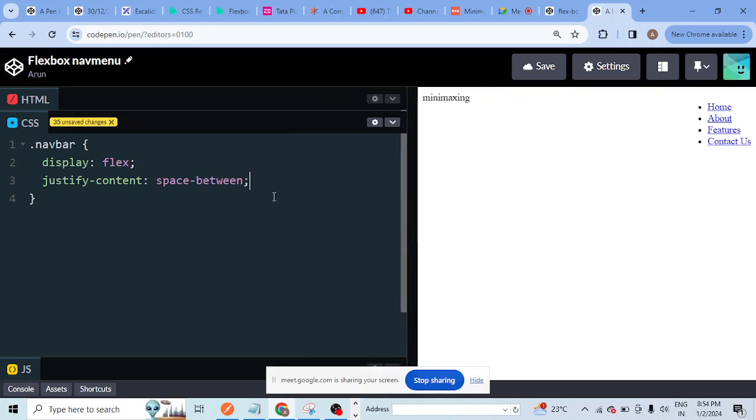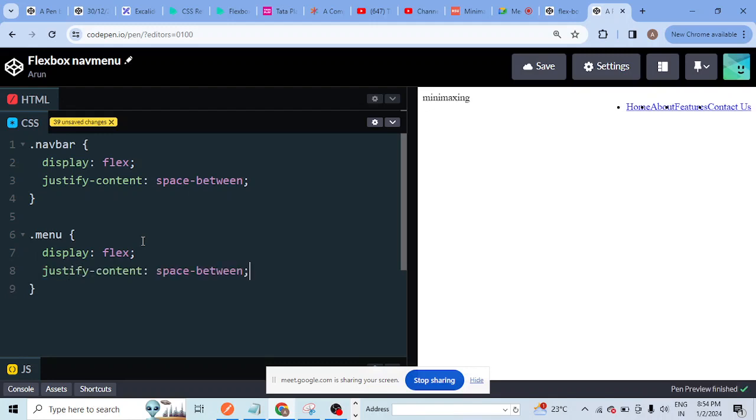Now the next thing is, let's apply for the menu, which is the UL menu. The UL based menu, display flex. Now, how do I add space between those elements? I cannot use justify-content space-between. Let's see why. When we understood justify-content, the space-between or the spacing values work only if there is remaining space.